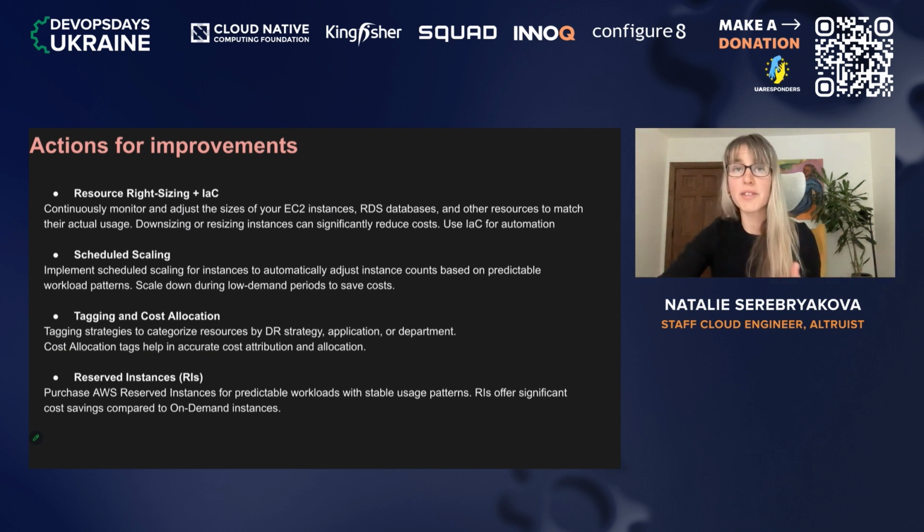Tagging is a whole other field, which is pretty cool. And I think it helps a lot when you start understanding how your resources are calculated, what is used by which team, for example, or which application. Obviously, do the reserved instances, try to pay upfront if you can.